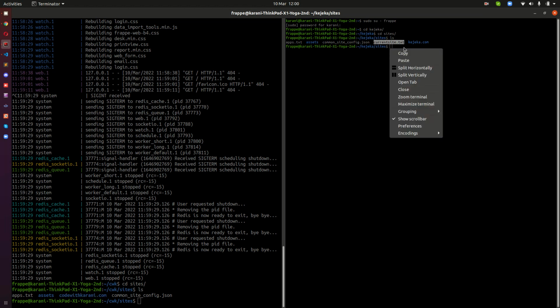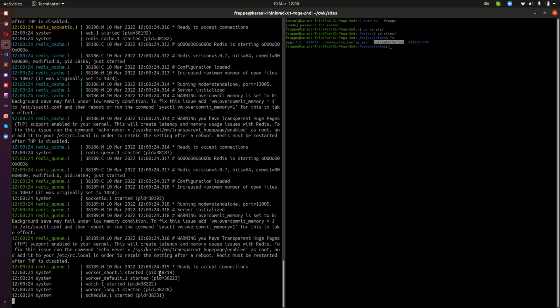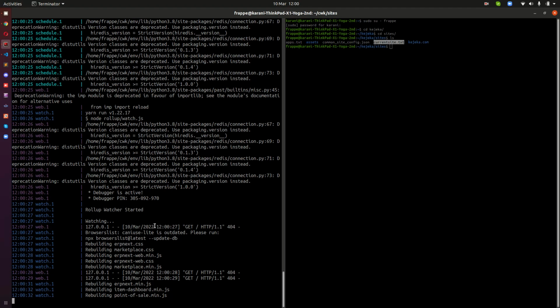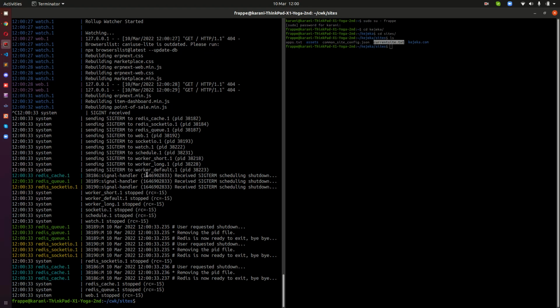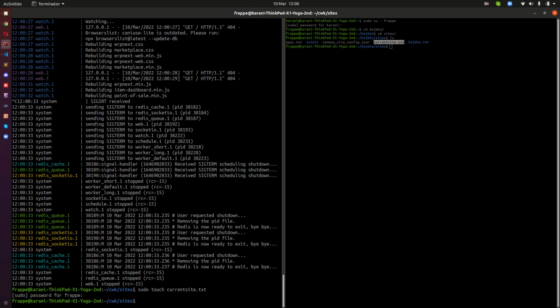So why don't we just create it manually? So right now, if I do a bench start here, from our app, you'll see that this is not going to work, it's bouncing off. Let me just go ahead and create this file. So stop the server, and then I can do sudo touch, and then I touch this file and I provide my root password for Frappe.